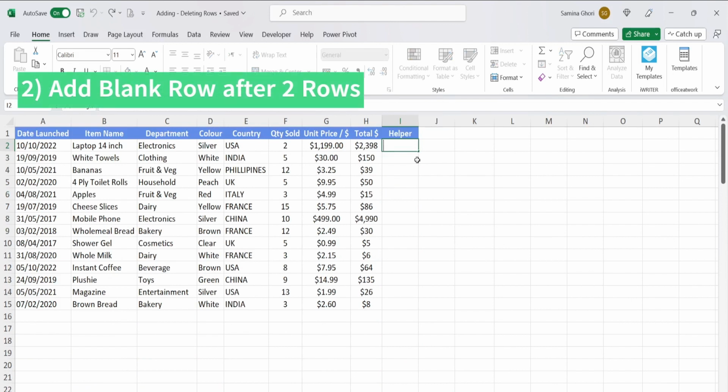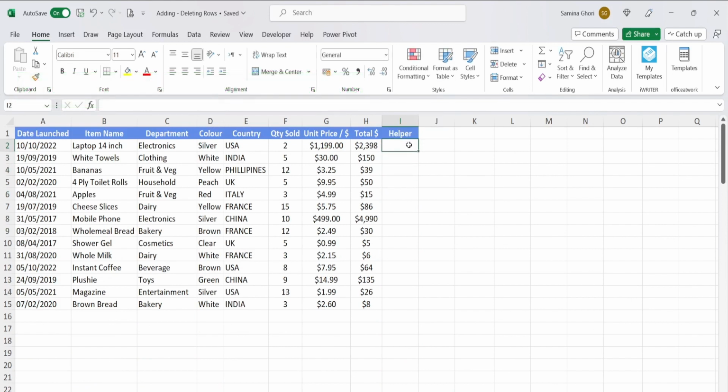Now if we want to add a blank row after every 2 rows, then there's a different way to use this. So let's use the helper column. Let's type in text here and we're going to type in a number. Now what we're saying to this helper column is that after every 2 rows we are going to put a blank row. Now the way to do it is just take the text in the helper column and just double click to repeat the pattern all the way.